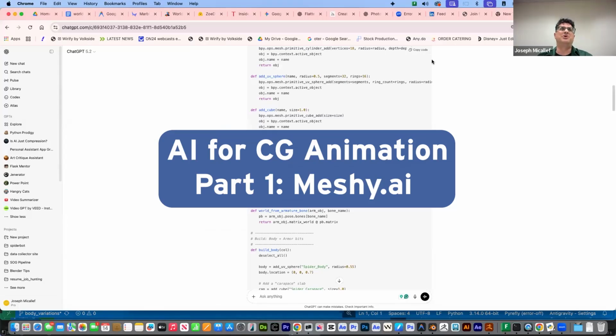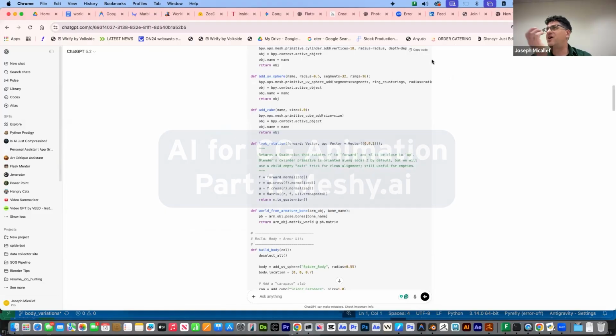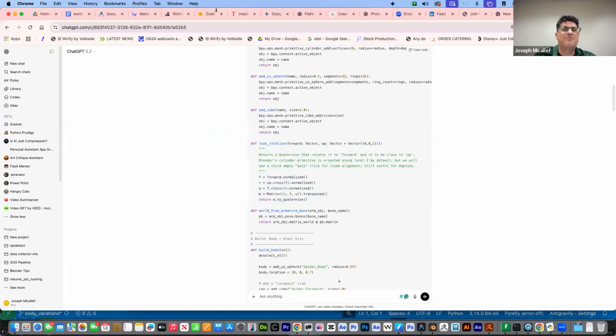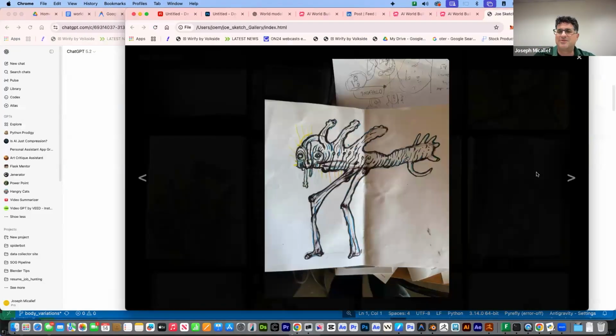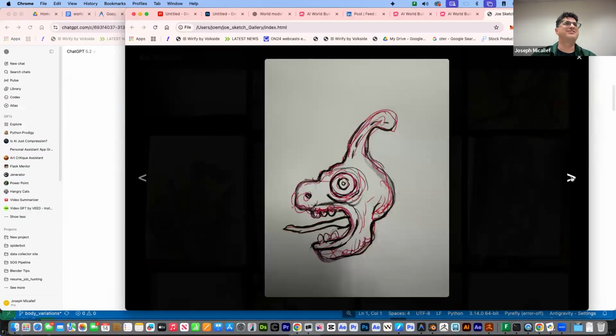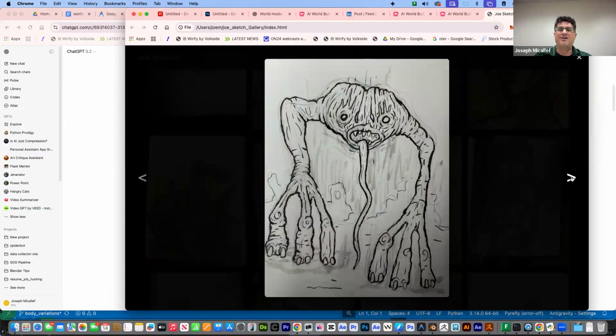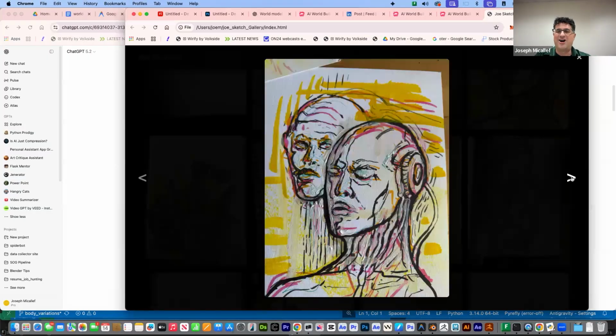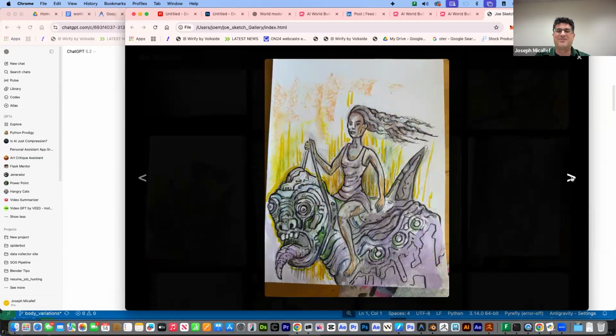So what about just building your own characters and 3D creatures and environments? This is kind of more of the fun part. You can see here are some of my goofy little sketches. I like to draw, so I like to just draw all sorts of characters, different things.